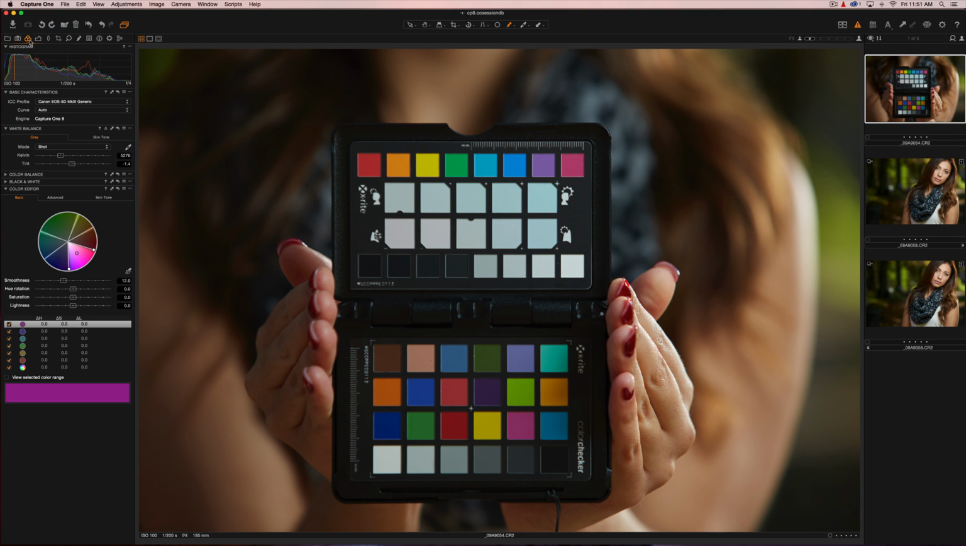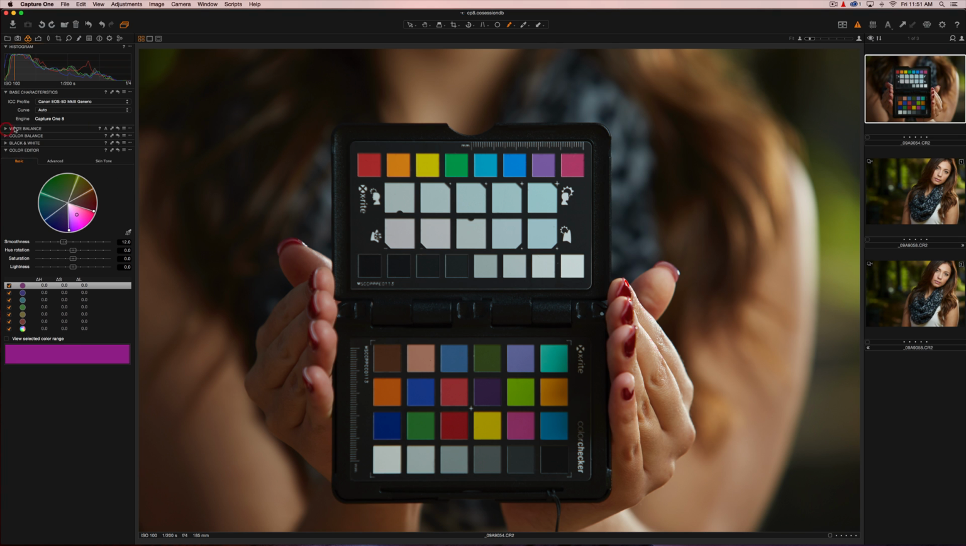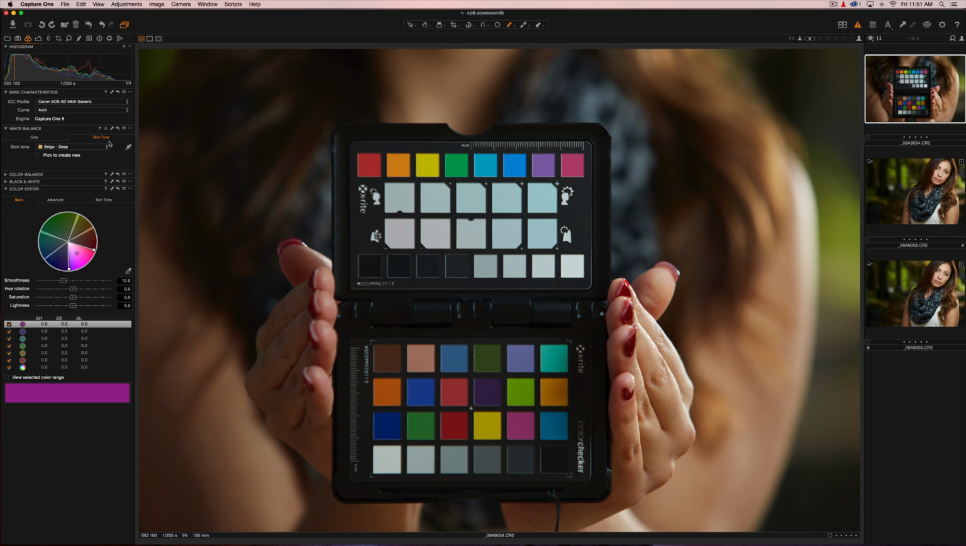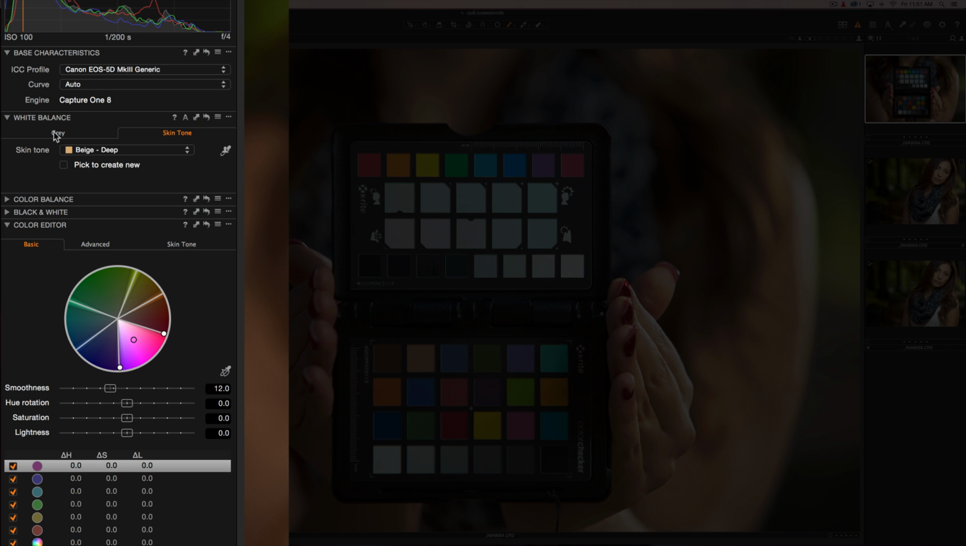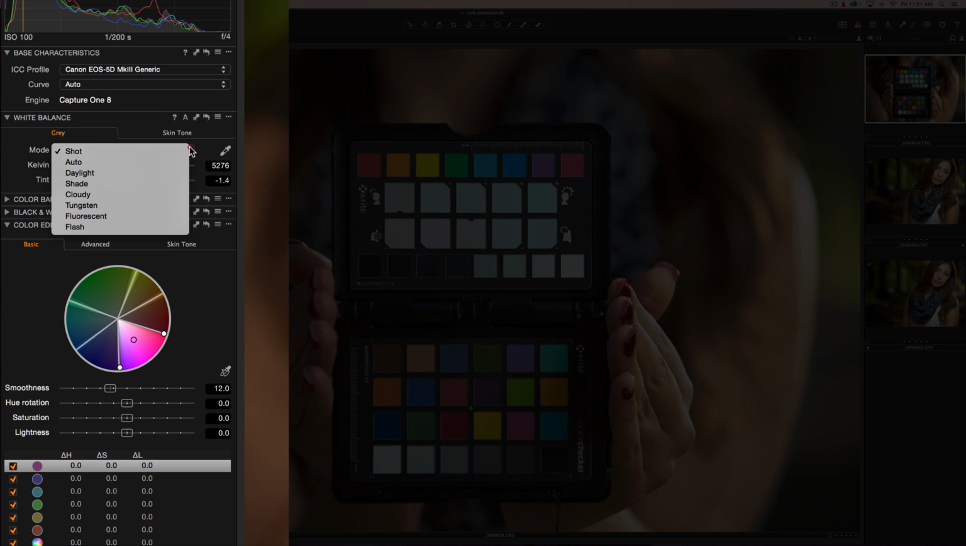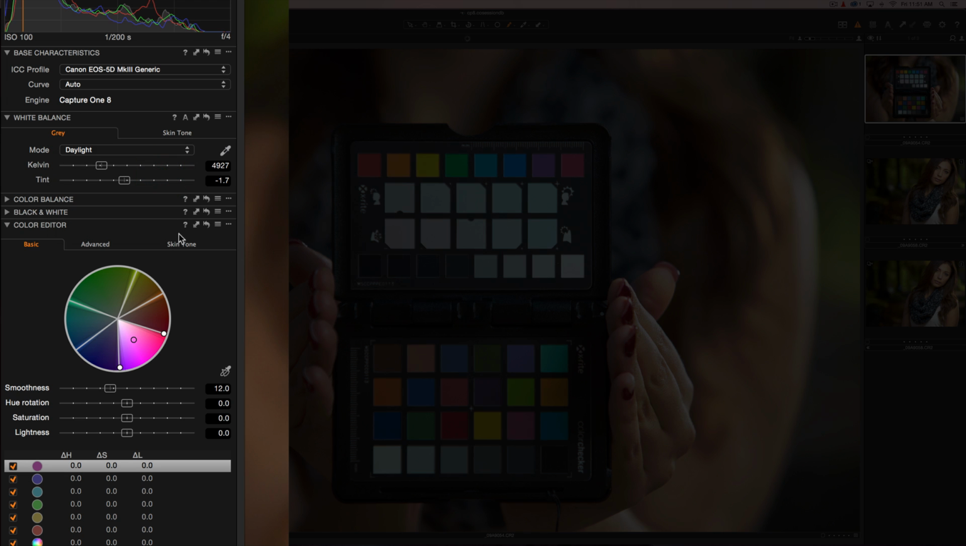So we're on the third tab from the left. It looks like 3 circles, and we're going to come down to our white balance section here. Now, we shot this at 5200, and then we're on the skin tone tab. There's also a gray tone tab. So there's 2 tabs right there. I just thought I'd demonstrate that real quick. So anyway, we've got shot, auto, daylight, and as I pick these presets, you're going to see the white balance change.